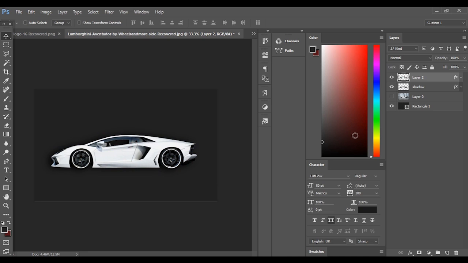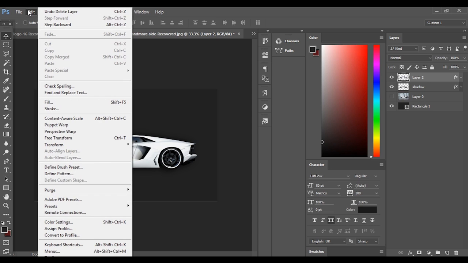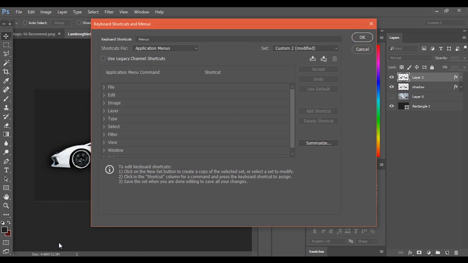Now these last two aren't actually standard when you download Photoshop, so you actually have to assign them yourself. So I'll just show you how to do that quickly. So first of all, you go to the edit menu at the top of the screen and go down to the bottom where you will see keyboard shortcuts. So click on that and this screen should pop up.